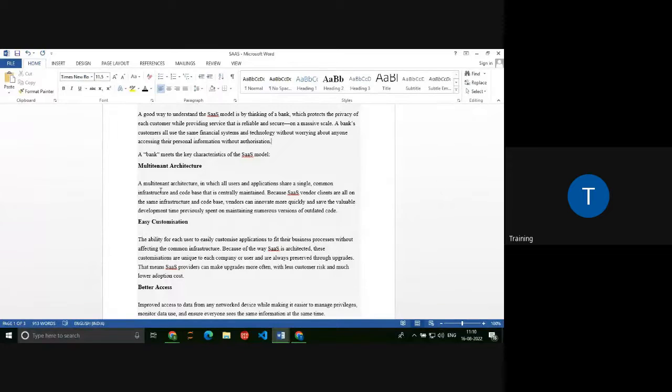Easy customization, the ability for each user to easily customize applications to fit their business processes without affecting the common infrastructure. Because of the way SaaS is architected, these customizations are unique to each company or user and are always preserved through upgrades. That means SaaS providers can make upgrades more often with less customer risk and much lower adoption cost.